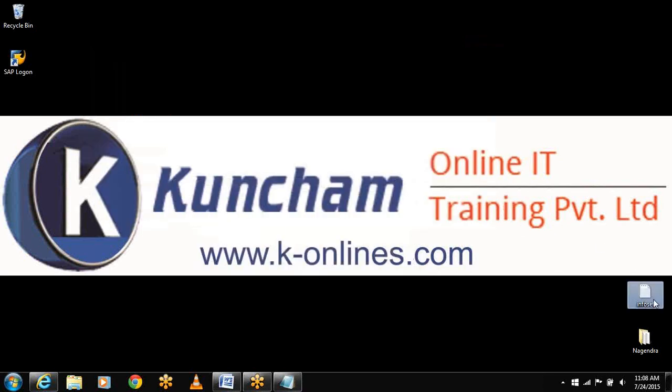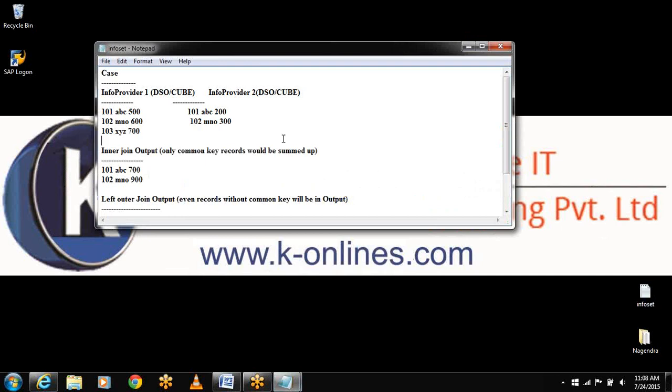Now let me show this in a bit more detail. See here, this is my case. Info provider 1 will be a DSO or cube. Info provider 2 is also a DSO or cube. Both info providers might be DSOs or cubes, like that. I have two tables with me. This is my first table: 101, ABC, 500; 102, MNO, 600; 103, XYZ, 700. This is my first one. And this is info provider 2.